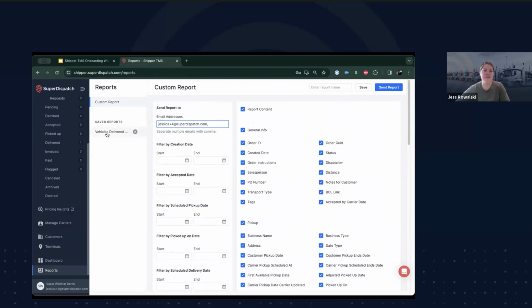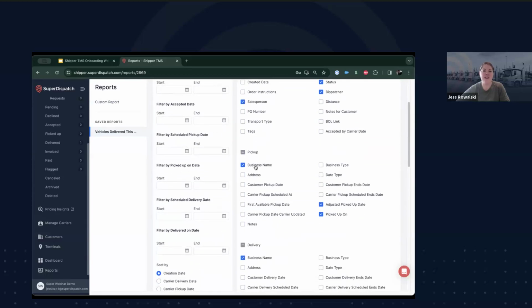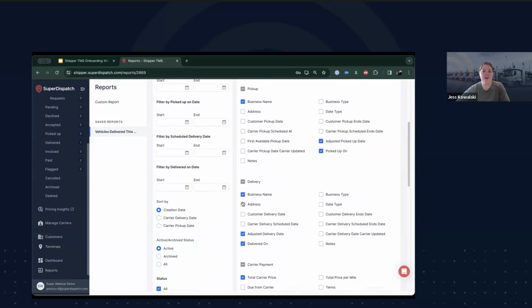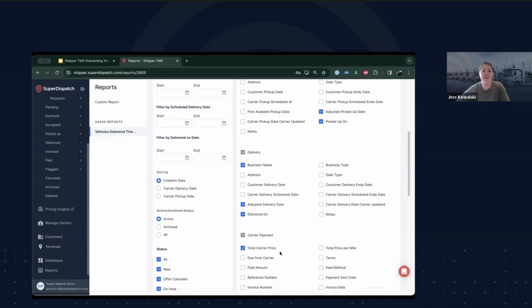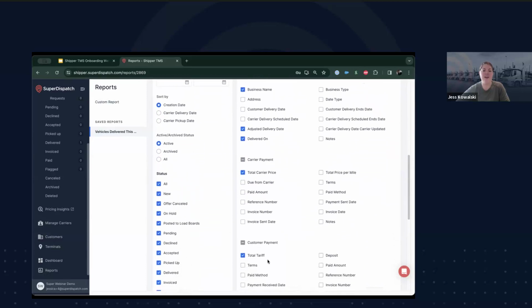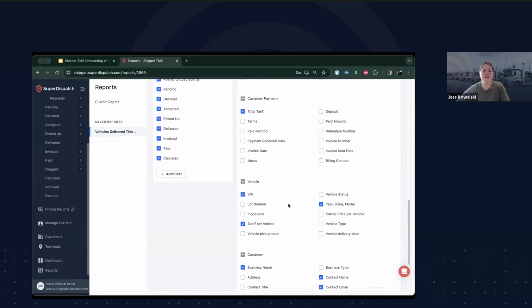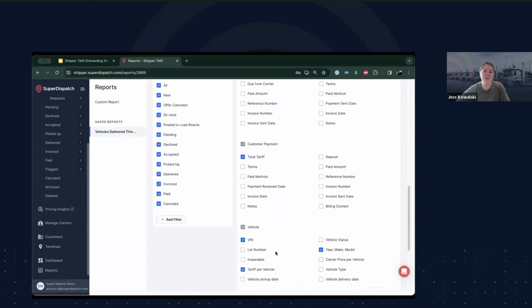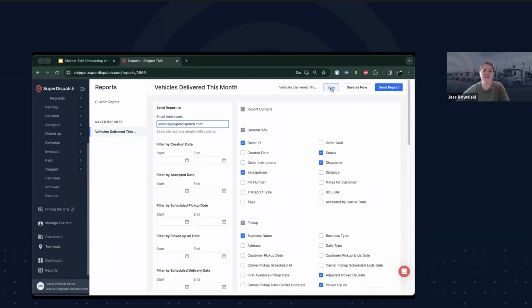I have a sample saved report that we'll take a look at. I named this one Vehicles Delivered This Month. I am sending it to myself, and I went through and selected the information that was relevant to me, such as order ID, status, dispatcher and salesperson, the business name where it was picked up, when it was picked up, the delivery information, the carrier price, the customer price, and some vehicle information. Once I selected all those, I went and I saved the report.